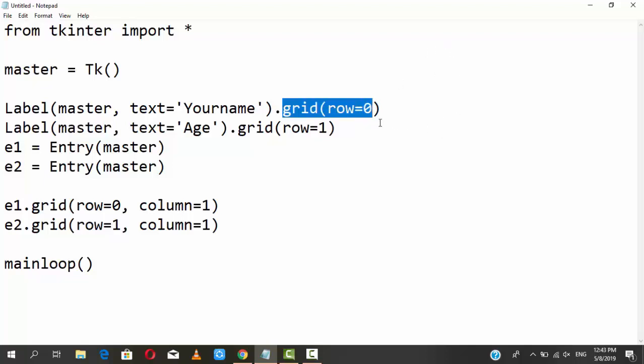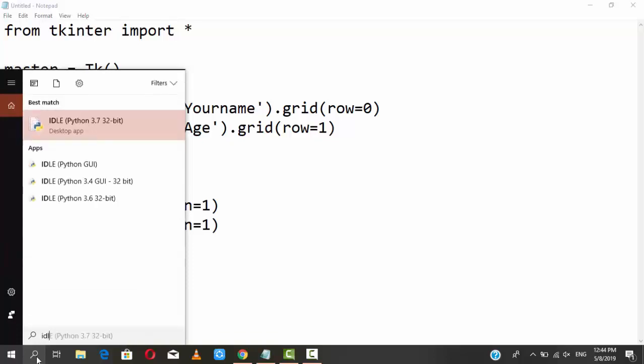Once I execute the code, you'll get a clear idea about this program. I'm going to assign the variable e1 equals to Entry. Here I'm going to set my variable master, and again I'm going to set the e2 variable with the master variable inside this Entry. Then I'm going to call my grid format: e1 dot grid row 0 column 1, e2 dot grid row 1 column 1, and finally the main loop will be called here. Now I'm going to move on to my IDLE.